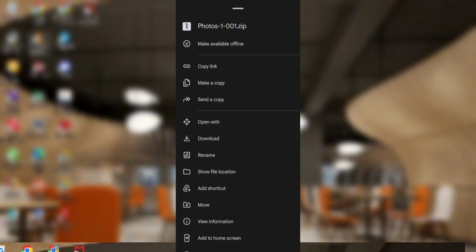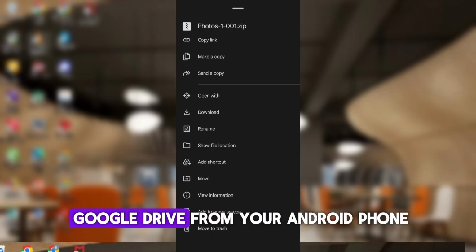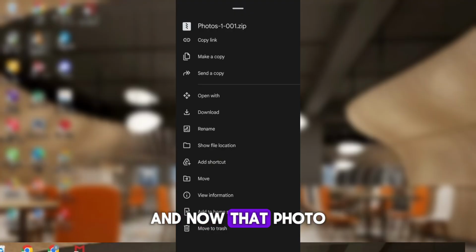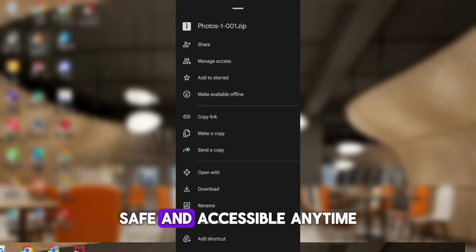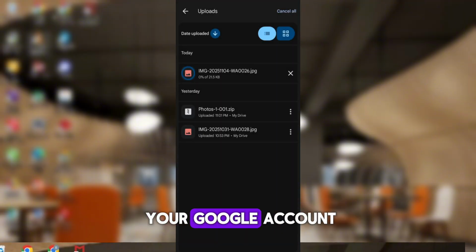And that's it! That is how you upload a photo to Google Drive from your Android phone. And now that photo is backed up online, safe, and accessible anytime you log into your Google account.